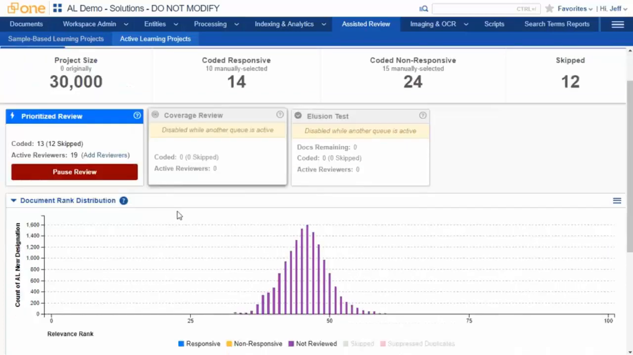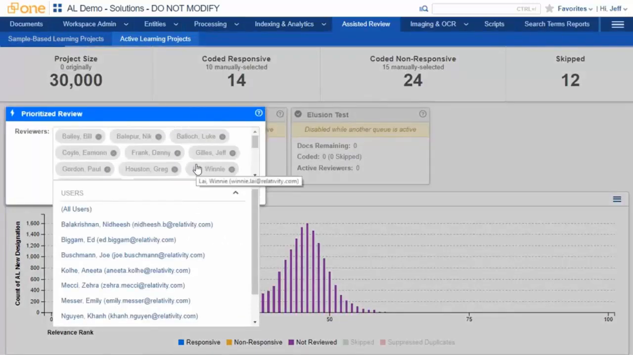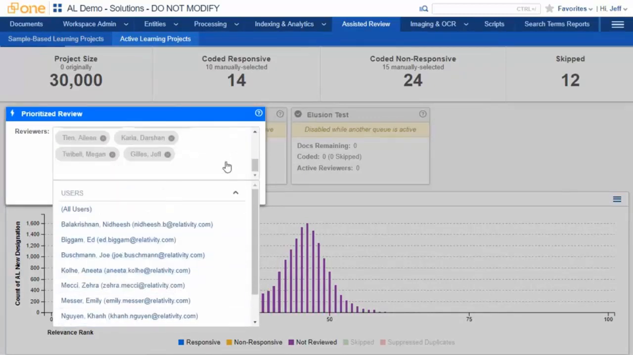If I want to add or remove reviewers, I just click this Add Reviewers button. I can see people in there. I can maybe say, okay, let's take Jeff out of the project. Jeff's no longer in the project. Okay, I changed my mind, put him back in. So you can add or remove people.